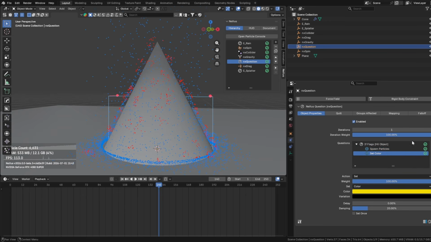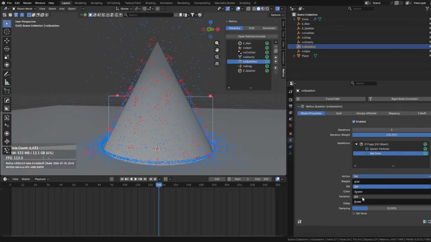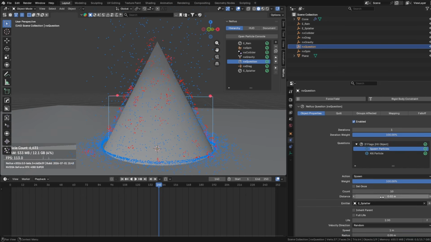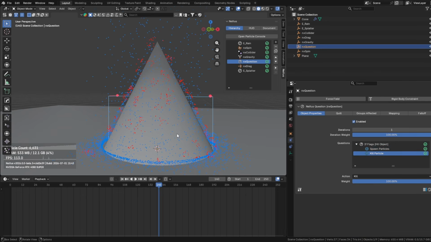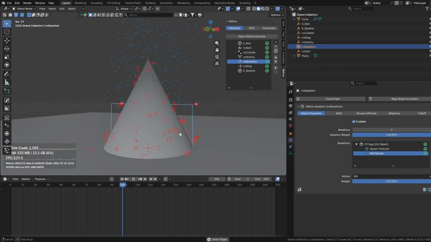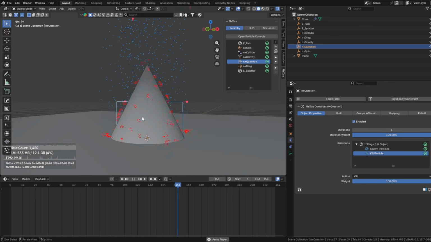We're going to add another action, set the action to kill. So once our object is hitting a collider once, it's going to spawn 10 particles in this spot, and then it's going to kill this original particle. So now what we will see is only the rain plus the splashes of the rain itself.